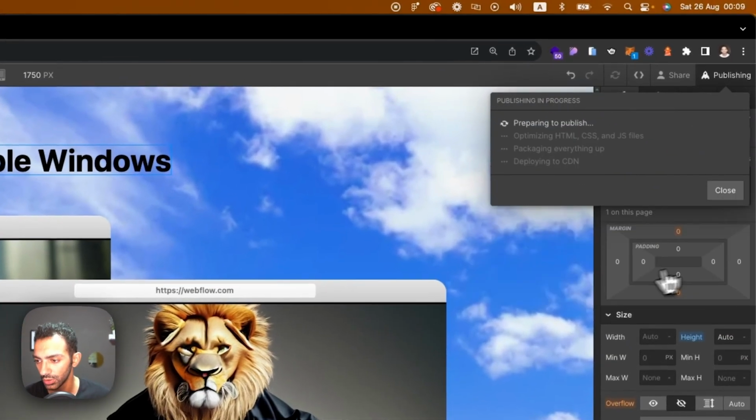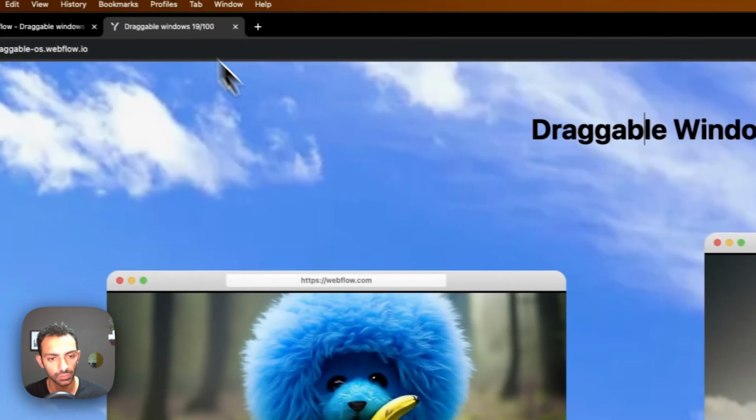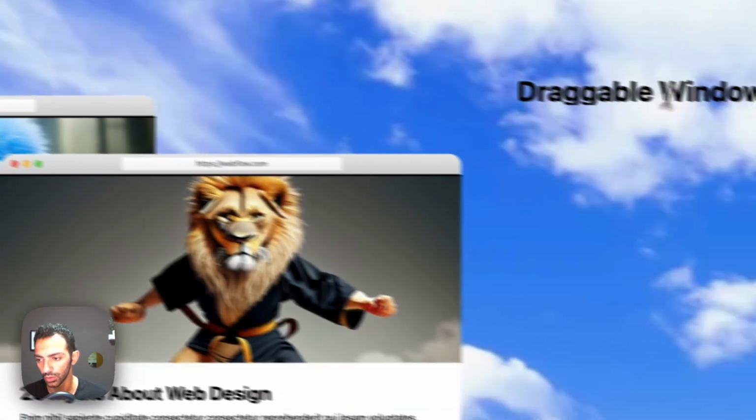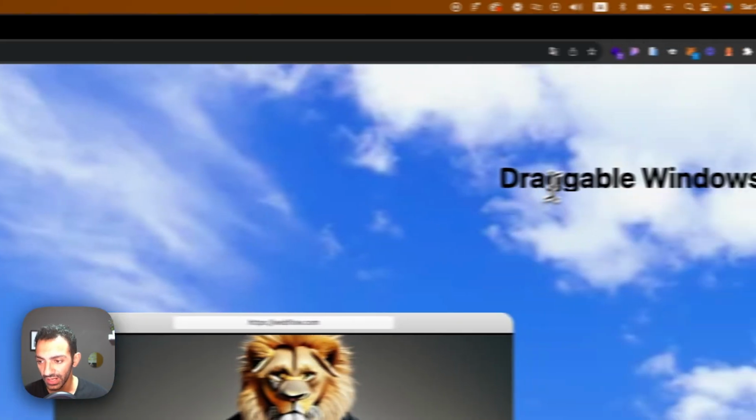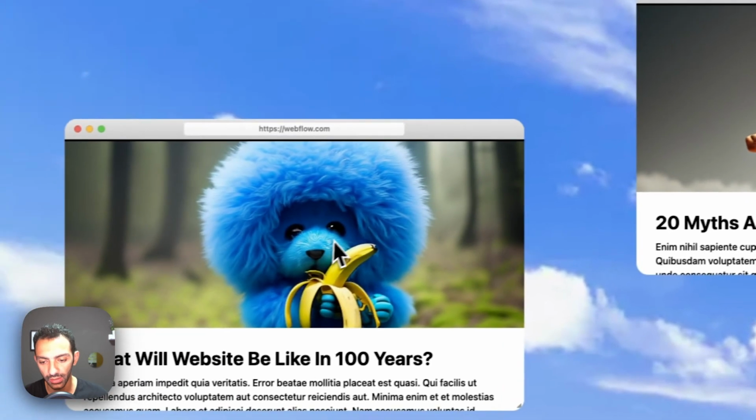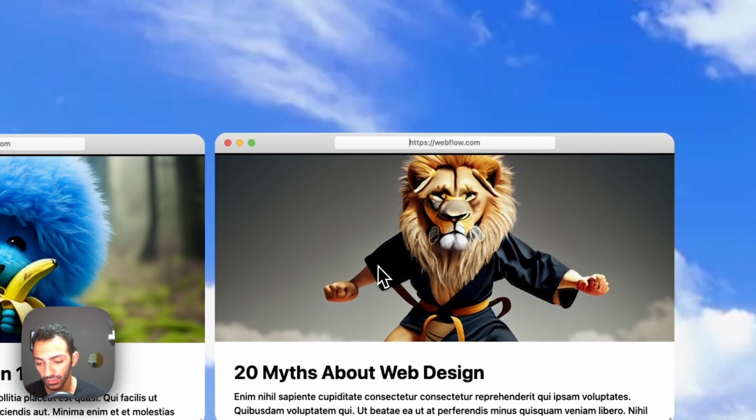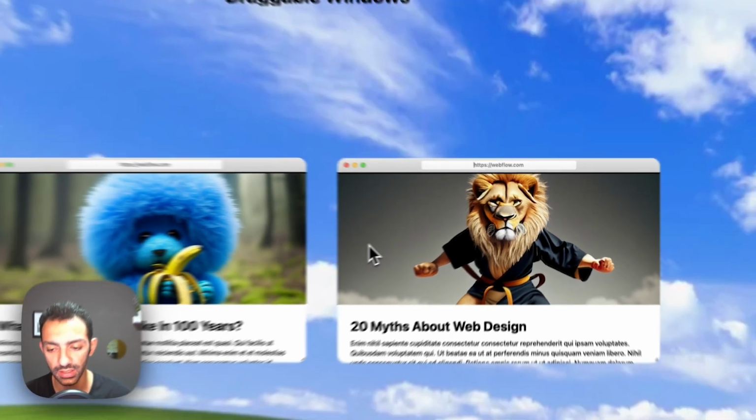And then we publish. And if we go here, we're gonna see that our heading is also draggable, which is pretty cool. So it's a very simple, very easy way to manipulate the UI, but it can be very effective. You can open up your creativity and make great stuff here.